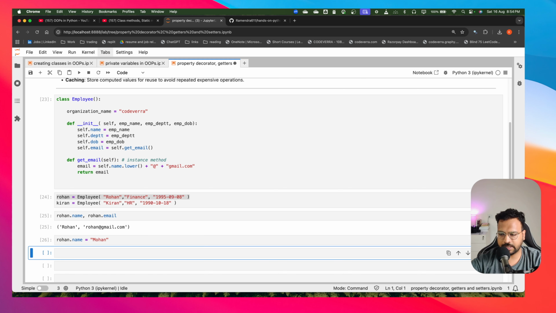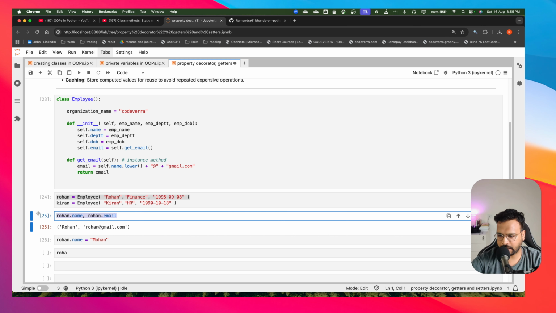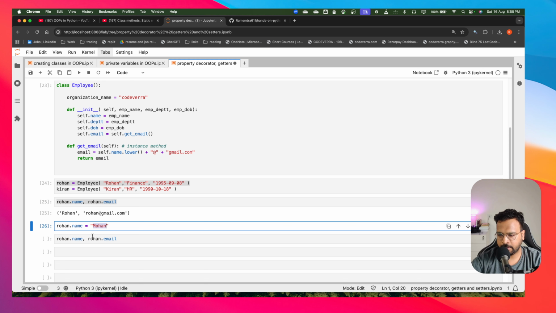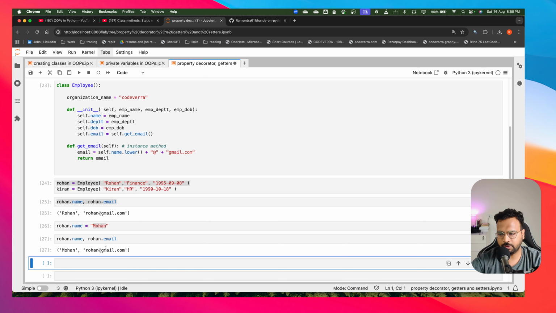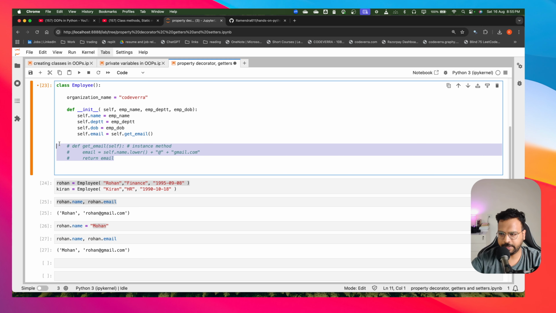So if I update Rohan's name to Mohan, and if I access this line of code again, I'm going to expect rohan.name to become Mohan, but what do you think will happen to rohan.email? Will it become mohan@gmail.com? No, it is still rohan@gmail.com. Email was once calculated when the name was Rohan, and after that it is not being calculated again. It is stored here. It is not taking the dynamic changes of name. So this is going to be a very big problem, and that's why we should not be following this method. We should not actually be doing this.